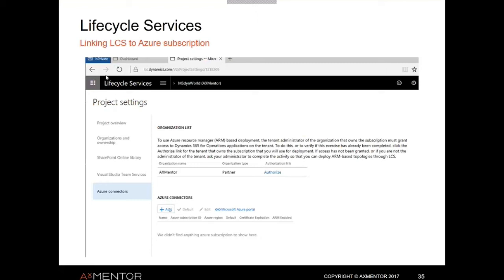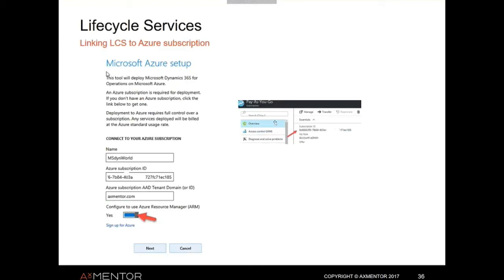Okay, so once you've gone through the authorization process, now you need to connect the Lifecycle Services to the Azure subscription. This is easiest if the Lifecycle Services user has admin rights to the Azure subscription. And again, here you're going to click on add. This is where you're going to ensure that the ARM, as we just saw in that error message, the Azure Resource Manager, is turned on.